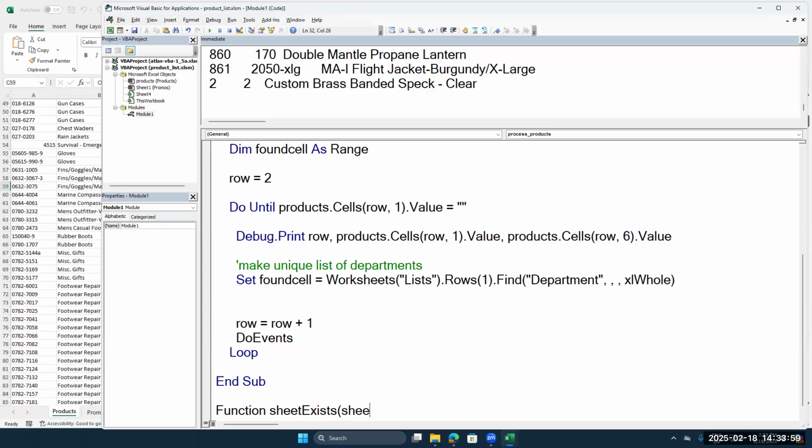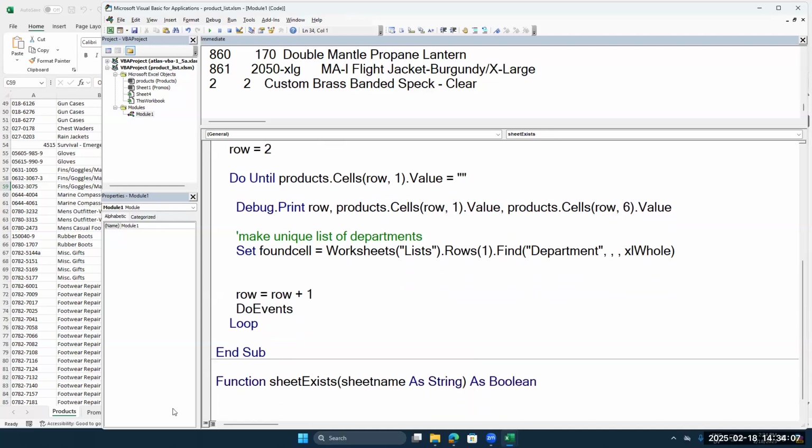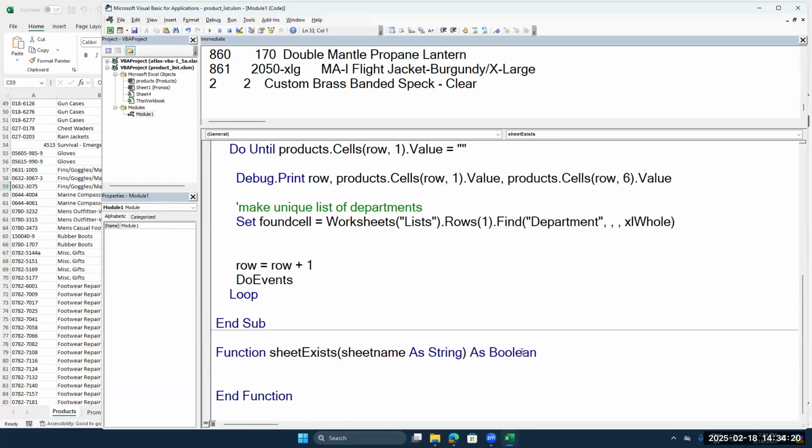We're going to pass it a sheet name, and that's going to be a string. And then we want to return a true or false. So we'll say function SheetExists. That's the name of the function. This is what we're going to pass to this function, a sheet name. And then we want it to return a Boolean, a true or false value. Does the sheet exist or not?